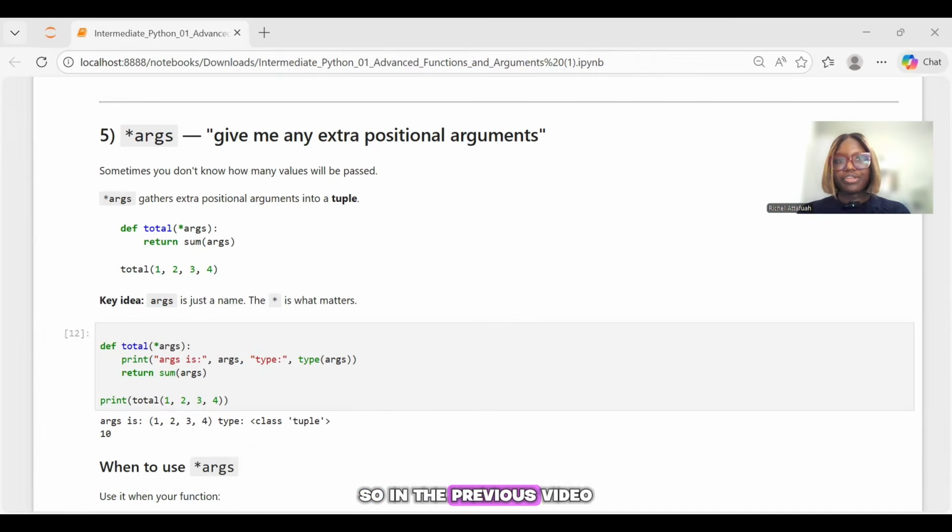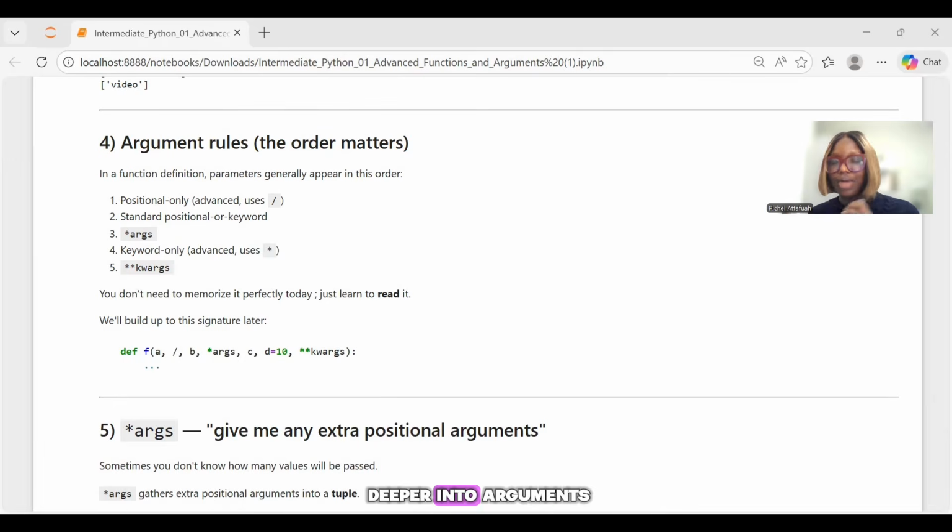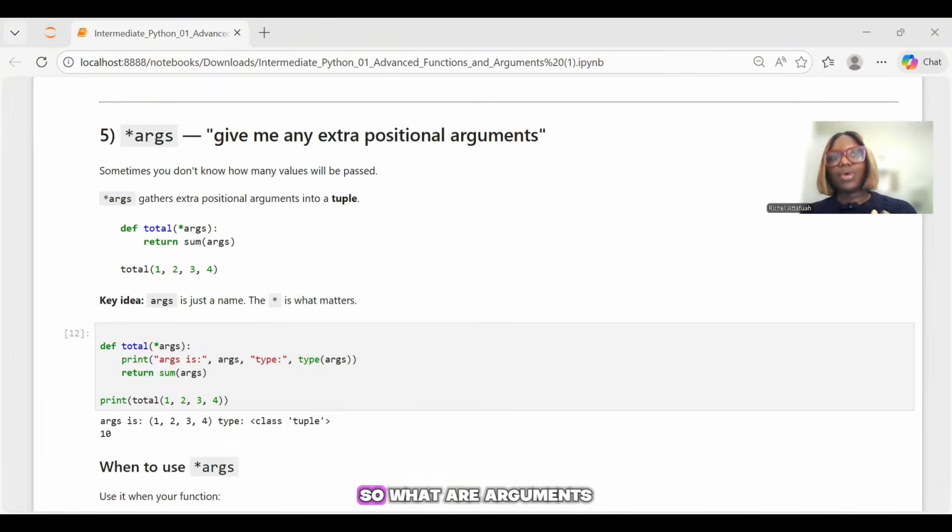So in the previous video, I did say we're going to move deeper into arguments, right? And keyword arguments. So args and kwargs. So what are args? With the args, what we are really interested in is the star in front of it. The star argument means give me extra positional arguments. So the focus is actually on the star. That is what matters, not necessarily the name args.